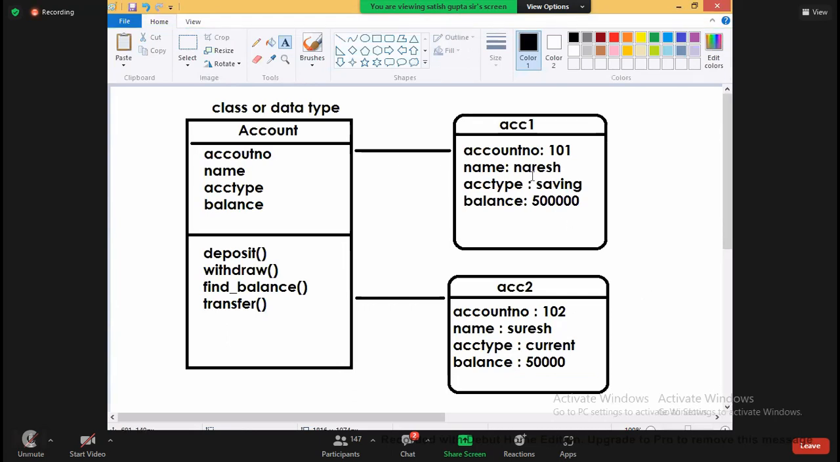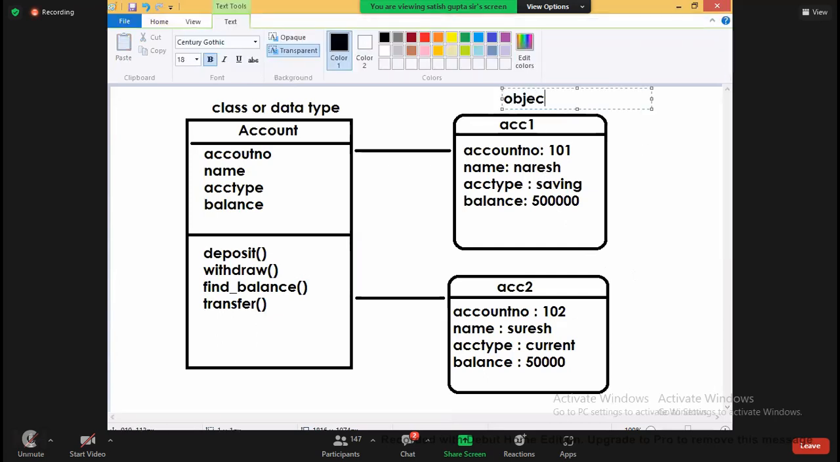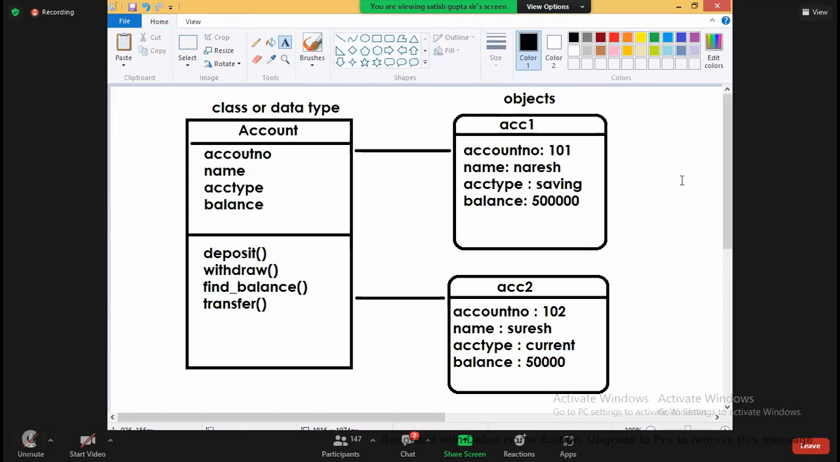So here class is a data type, and account one and account two are called which one here? Objects. So data is represented as what? Objects. Data is represented as objects, and to create objects, what do you require? A class. To create these objects, what you require is a class.